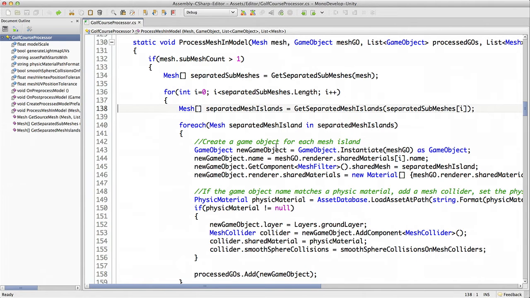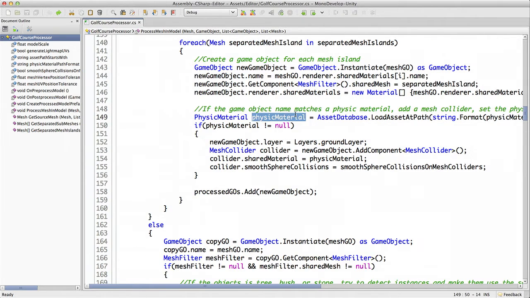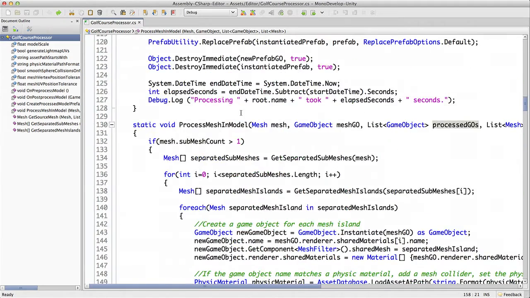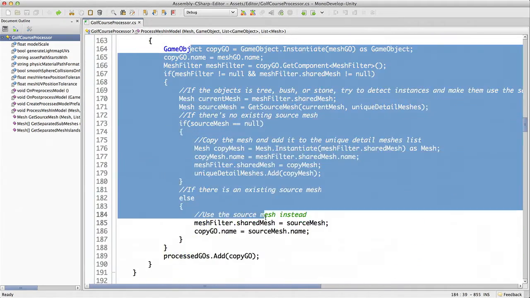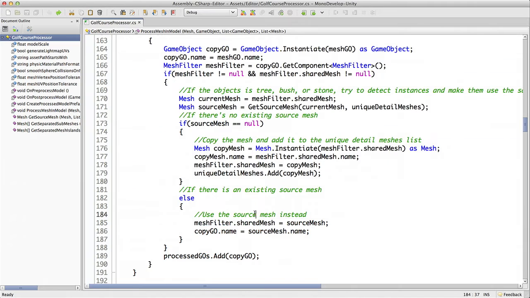We create a new game object for this specific mesh island, and then we add a mesh filter, set the mesh. If there is a matching physics material corresponding to the render material name of the mesh, then we go ahead and link that physics material in, and then we add this to a list so that at the end of this whole process, we can just save this out to a prefab. If there were no submeshes, then we just copy the mesh as is with no changes.